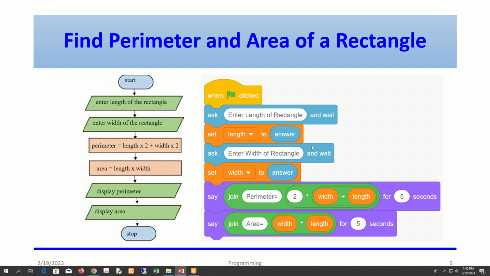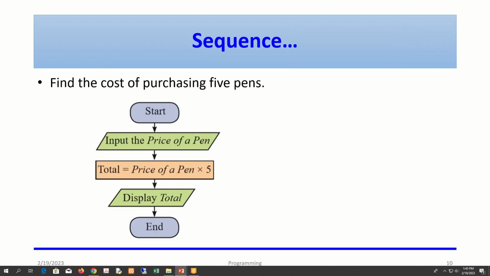The next program is like this. It says, find the cost of purchasing 5 pens. That means you ask to input the price of a particular pen and then calculate the price for 5 pens. So let's change this program like this. Without the 5 pens, let's ask the user to enter the number of pens, in addition to the price. So first of all, the user has to insert the price of one pen and then insert the number of pens. Then calculate the total price.